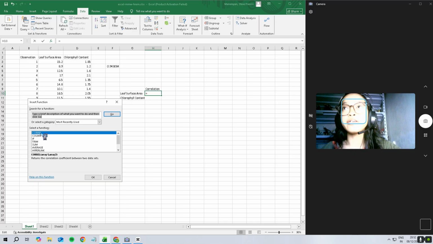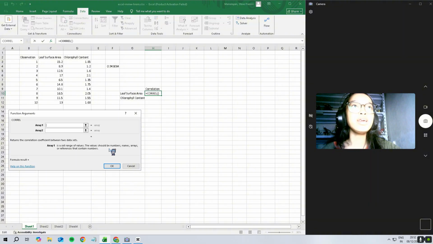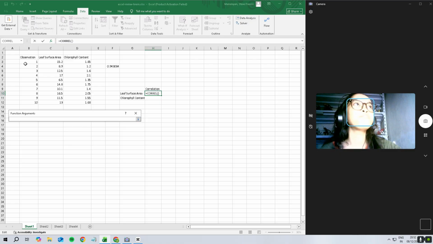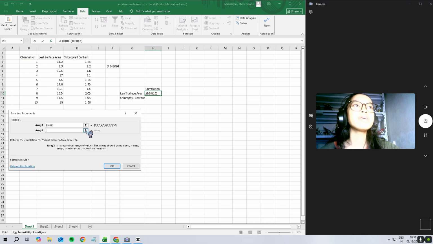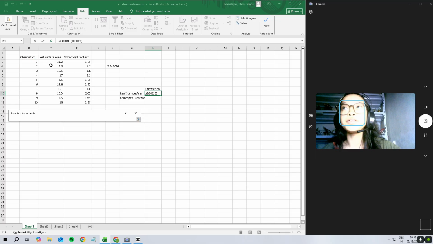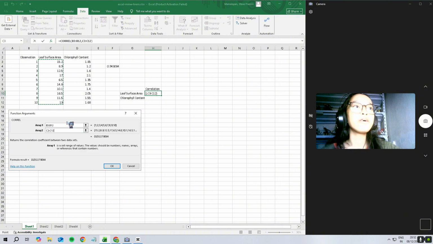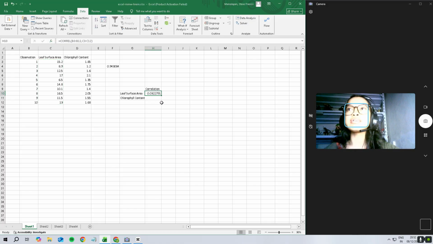Here you have CORREL. Click it, and then OK. Then for the first array, pick the observation column. Then press OK. And then for the second array, we are now going to select the column of the leaf surface area. Drag it until the end, and then press Enter, and then there you have it. Press OK. And now that is the correlation of our leaf surface area.